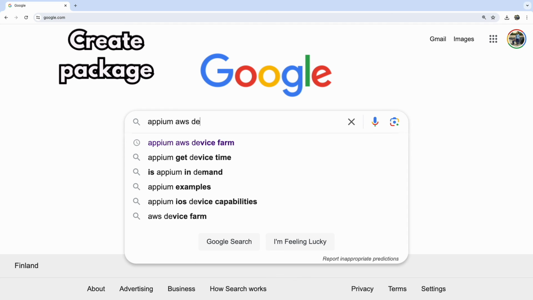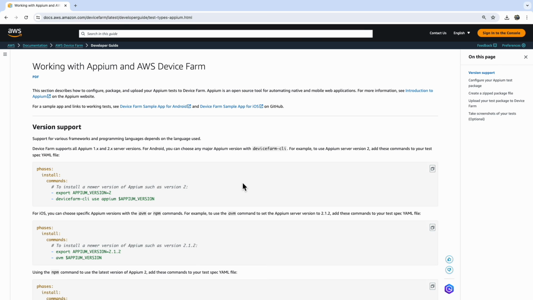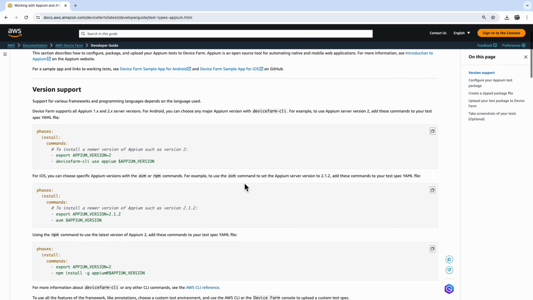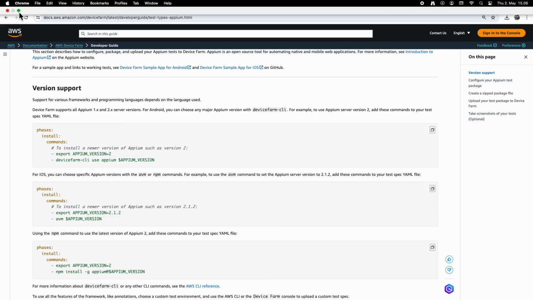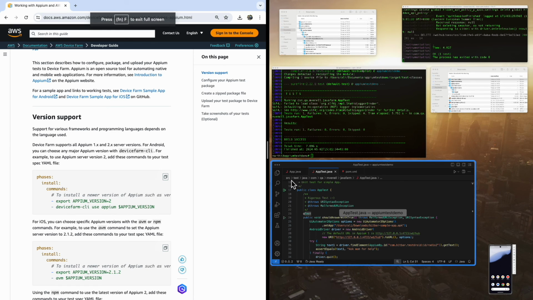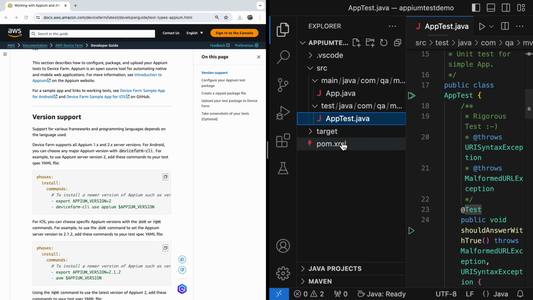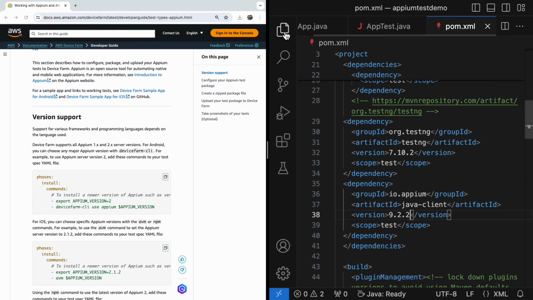The next step entails creating a package compatible with AWS Device Farm. This web page is a valuable resource for locating information on packaging any test environment for AWS. It encompasses all supported languages. We'll incorporate additional lines into our POM file. These lines will construct the environment as a jar file and subsequently zip it alongside all required dependencies.